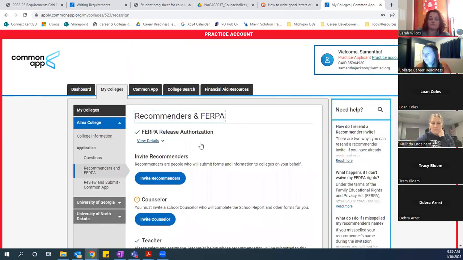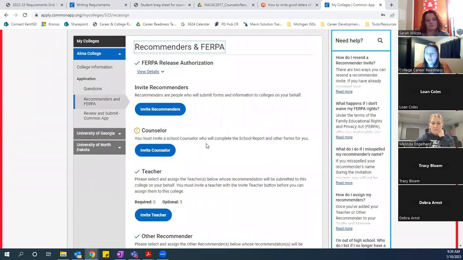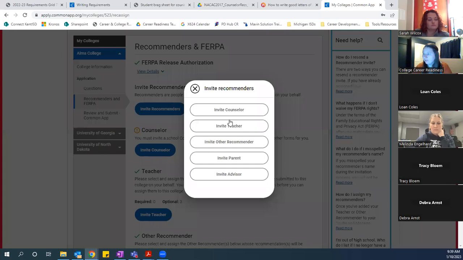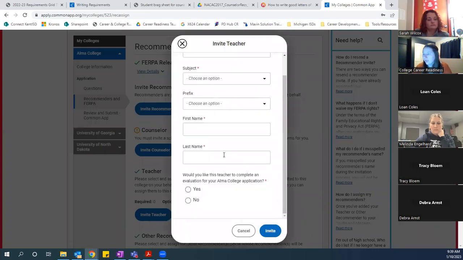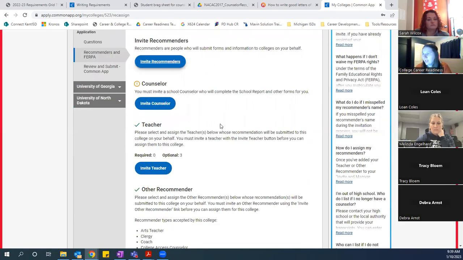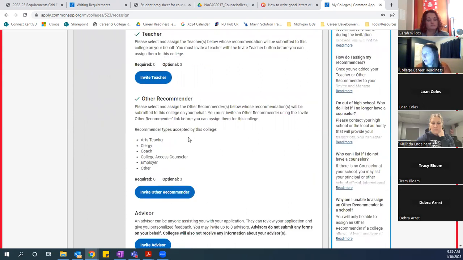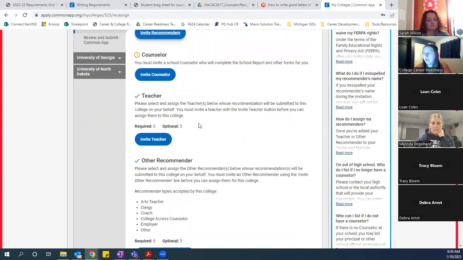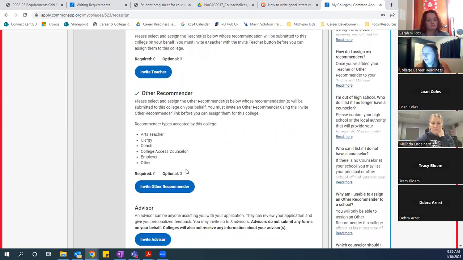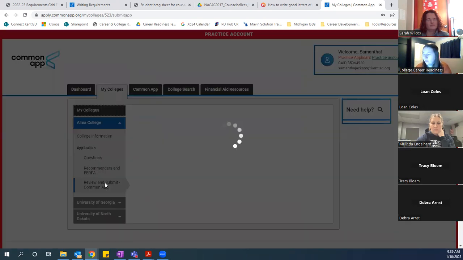And then all of them will have this recommenders and FERPA section. This is where they actually invite people to submit those letters of recommendation that we'll talk about more later. But they'll basically just put in their name, their email, and then it will send that off to that person. And it tells them here what is required versus what is optional. So Alma doesn't actually require any letters of recommendation, but it tells them they can have an optional 3 teachers. They have an optional 3 other people that can submit it. And then it'll have them review everything and submit it.